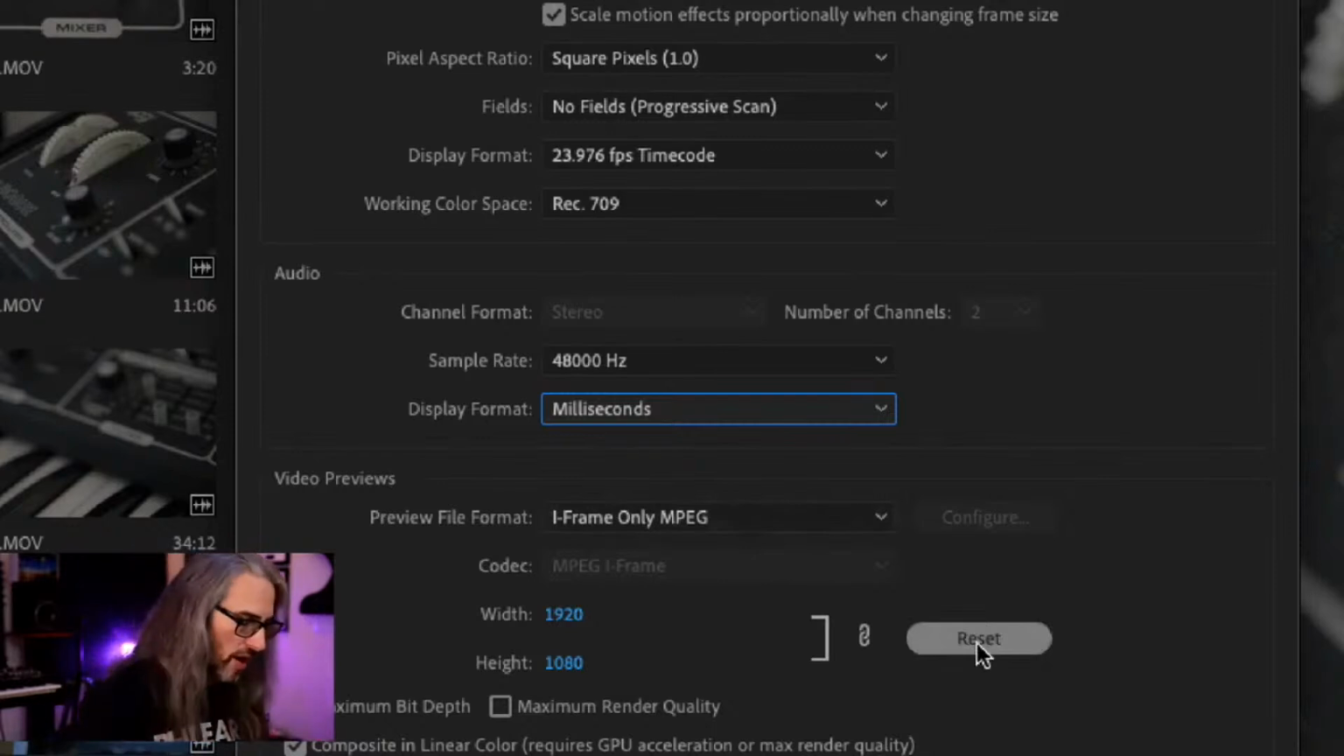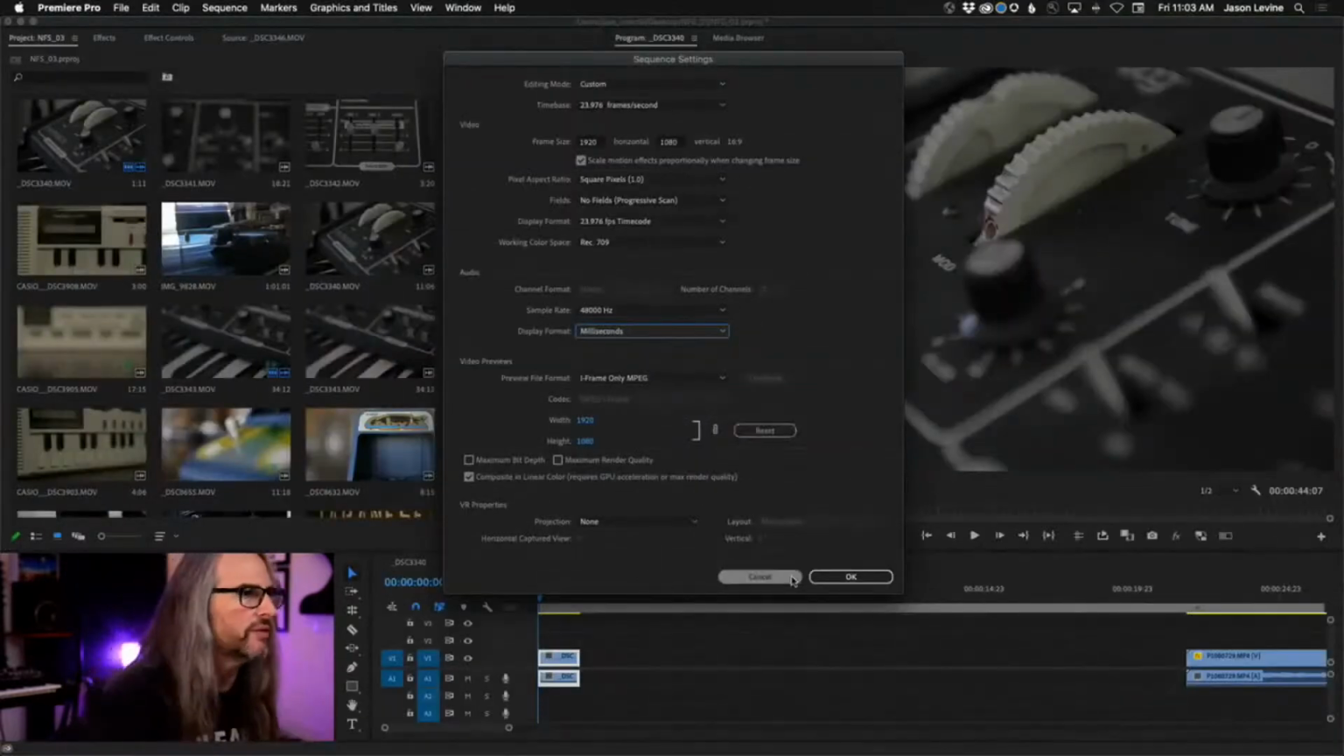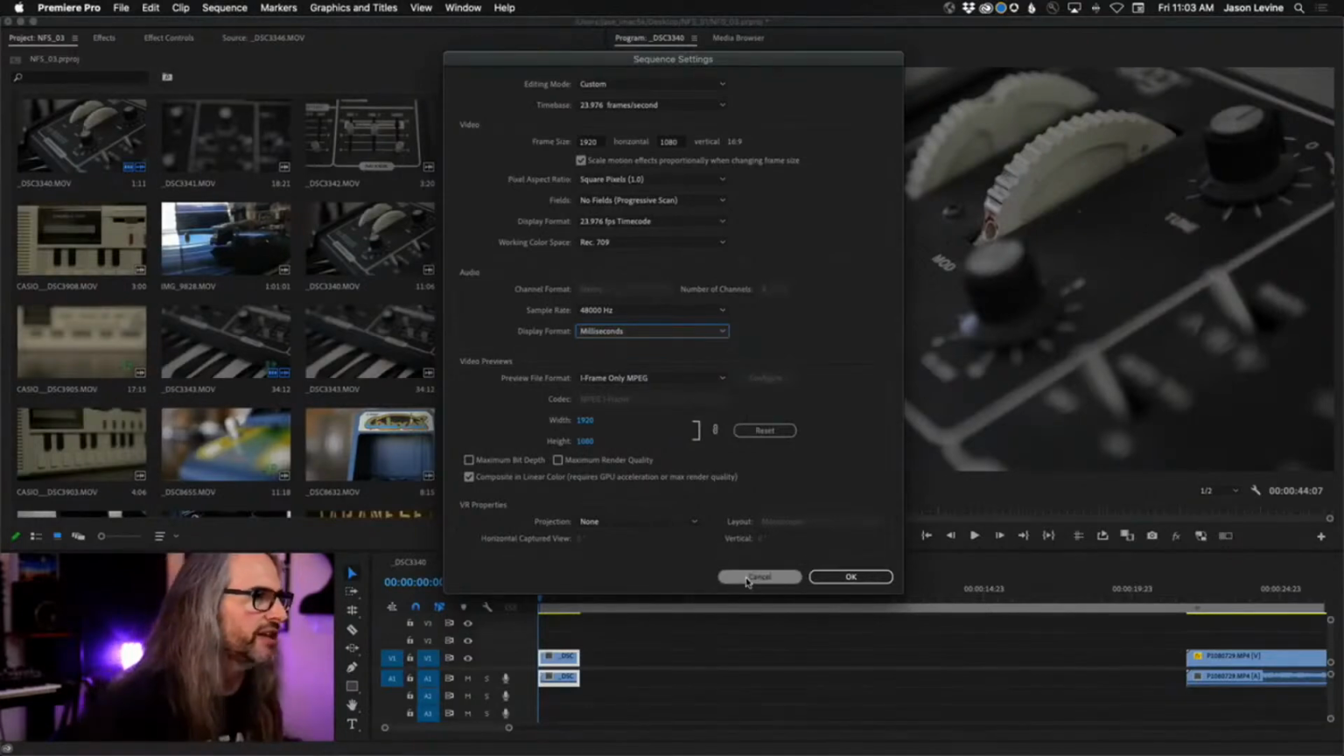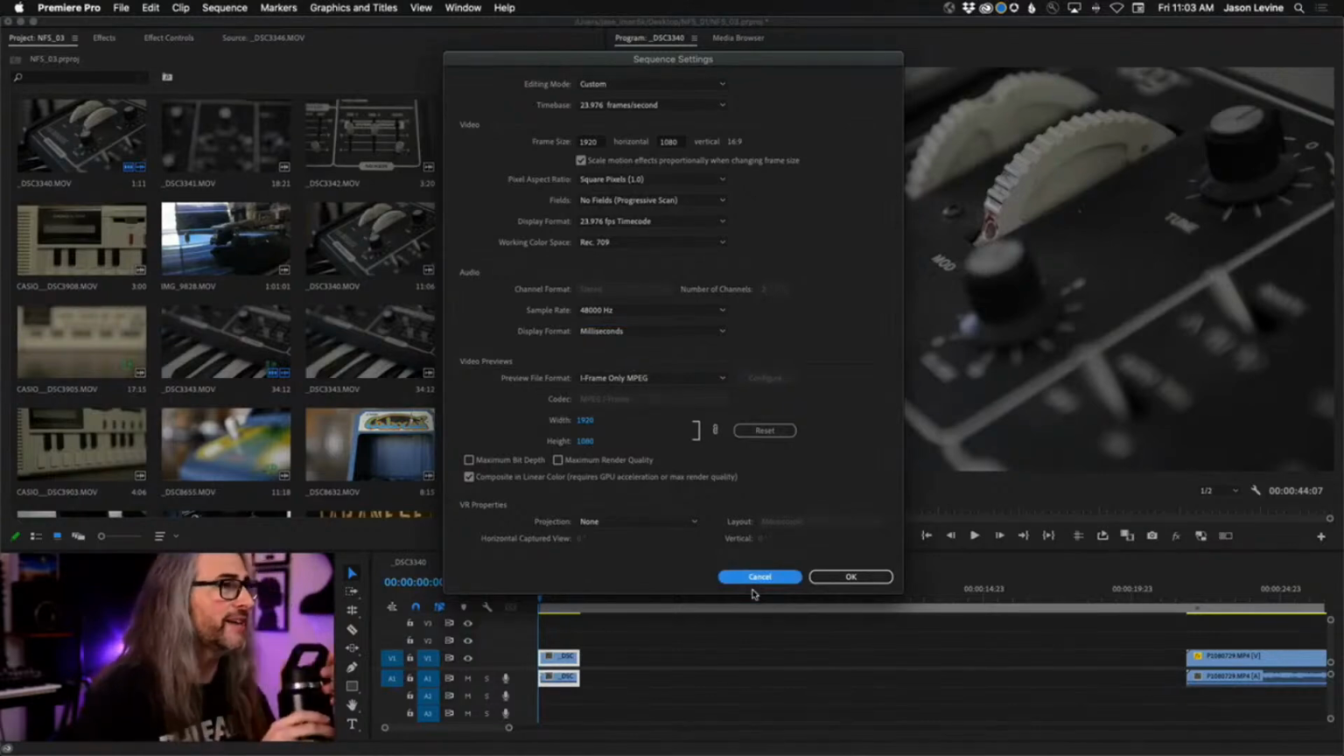Generally, 90% of the time, 99% of the time, you're going to export it at 48K stereo, or maybe 48K 5.1. Okay? All right. And then we have the video preview stuff. Again, you can change that, but that's not relevant to the source monitor stuff we're talking about here. Okay. Don't go changing.